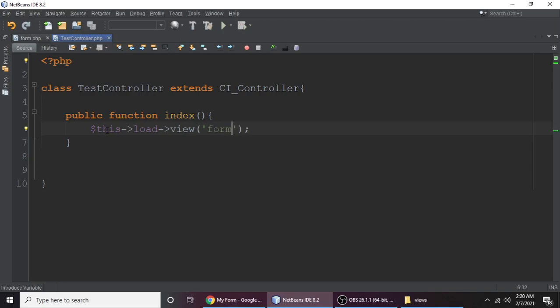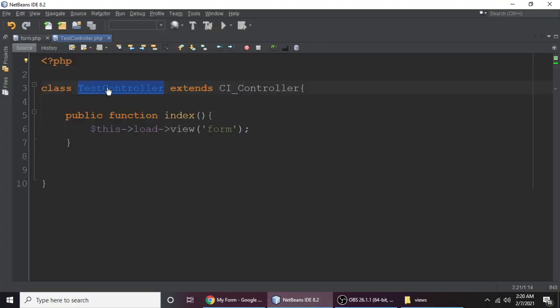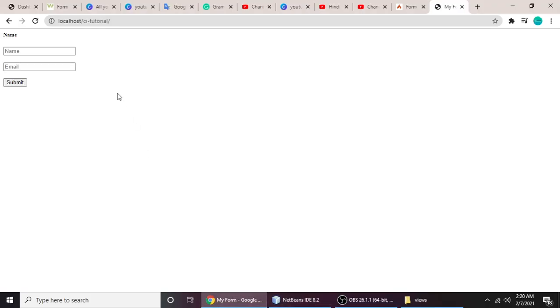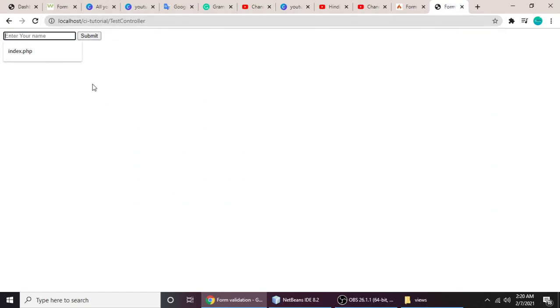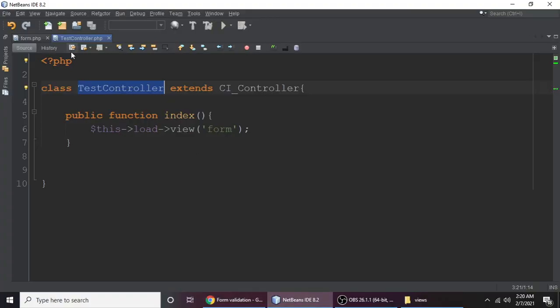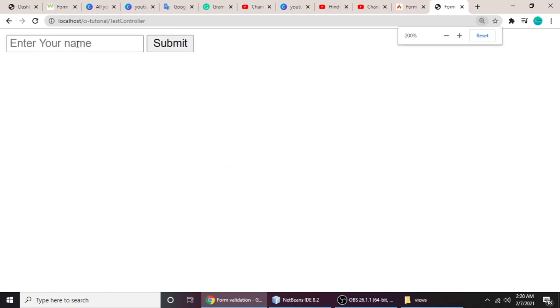Ctrl+S to save, and let's visit this test controller. If you visit like this, it will not give a result. So for that we need to copy this name and paste it here like this, and it shows this form, which is the test form. Let me zoom in so you can see clearly.